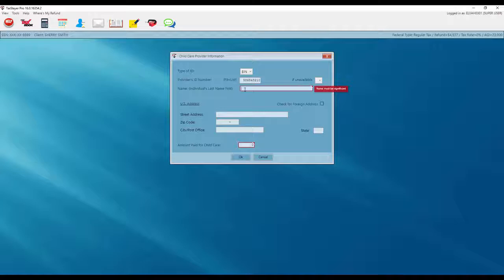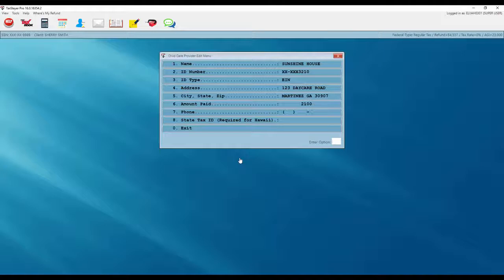And the name of the daycare center, Sunshine House. And the street address. And once I enter the zip code, the city and the state will automatically fill. And she paid $2,100. Whoops. Let me tab down to the correct line there. And she paid $2,100 in daycare expenses. So I'm going to click OK there.